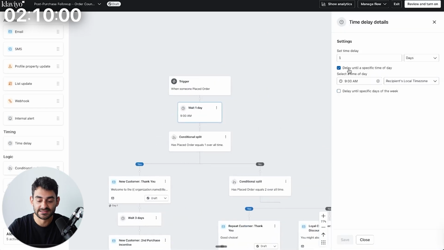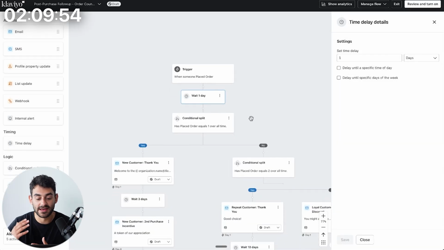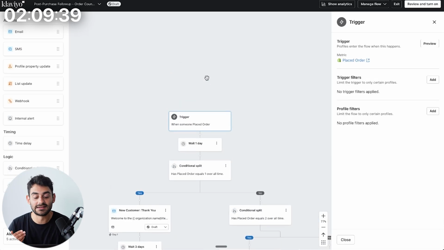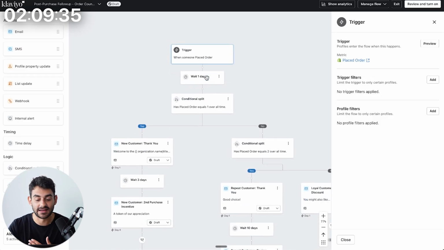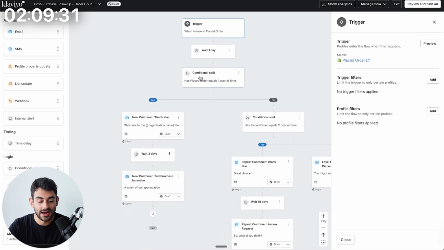I never advise anyone to use a delay until a specific time of day. It really doesn't make sense. The only thing you know about a customer or a subscriber in terms of their shopping behavior and when they're online and when you should want to send an email is the exact time that they perform their last action. So if someone placed an order yesterday at 10 p.m., then they're probably usually shopping at 10 p.m., probably online on their phone at 10 p.m. So it doesn't really make sense to set like a 9 a.m. time delay at that point. Now over here, we're gonna have a 1-day time delay in place.